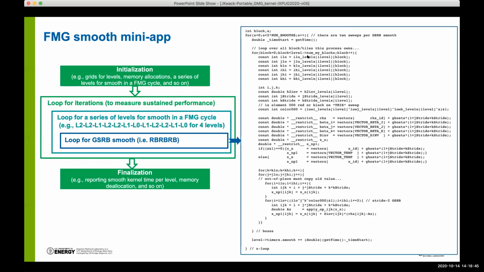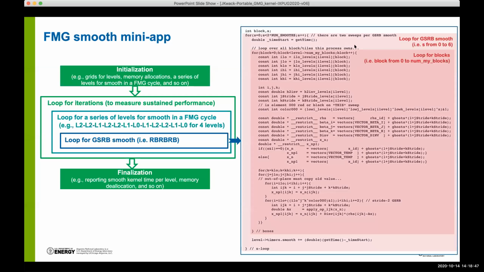But inside of the loop for the GSRB smooth, we have a loop for the blocks because each level has multiple blocks, and the computation for the multiple blocks can be parallelized. In this talk, I parallelized this loop for the blocks for the GPU. Inside of the block, we also have another loop for the cells in the block because each block has multiple cells and those computations could be parallelized. But in this talk, I didn't parallelize that. So each GPU thread just performs an entire block.